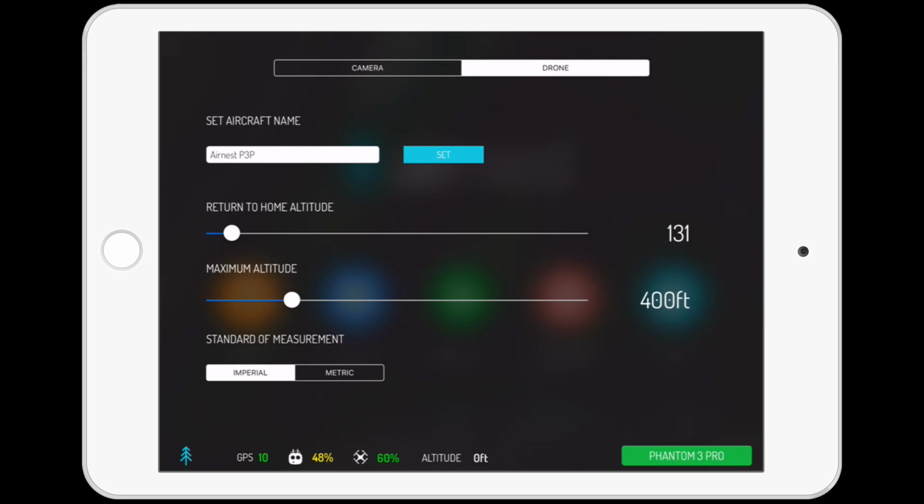So you want to make sure that you set this above any potential obstacles that you're flying nearby. If you were to go around a building, you need to make sure it's going to go over that building before it comes home. So you need to have a general idea what that is, and you can just drag this to set a higher return to home altitude. I'm just going to set it for 95 feet for the purposes of this video.